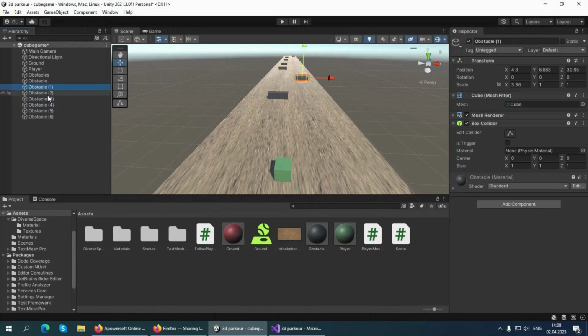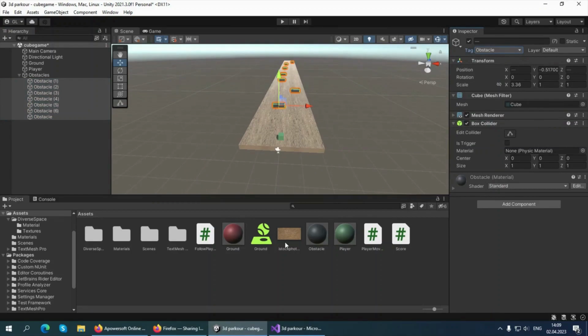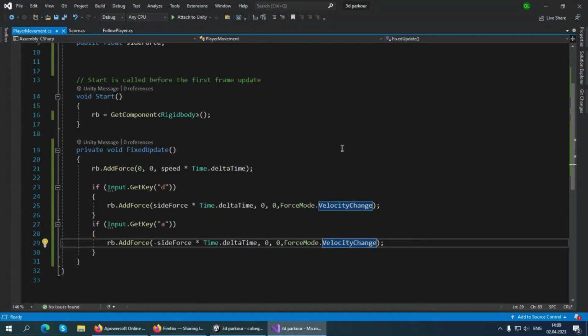I will explain why we are doing it, but let's select all of them one more time. Oh, they are gone from my empty game object, I think. Yes, indeed, and this one here. Alright, let's select all of our obstacles and click on this tag and assign this obstacle tag to all of them. And now let's open our player movement script and start working on it.